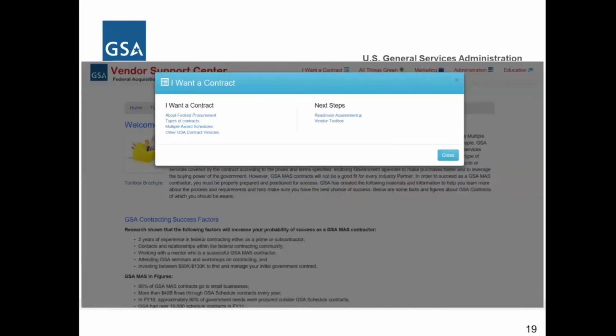First, you have, I want a contract. Here you'll find what federal procurement is, what types of contracts there are, what multiple award schedules are, and other types of GSA contract vehicles, such as government-wide acquisition contracts. What is Global Supply? There's the Federal Strategic Sourcing Initiative for blanket purchase agreements. It has automotive information and One Acquisition Solution for Integrated Services, or OASIS.